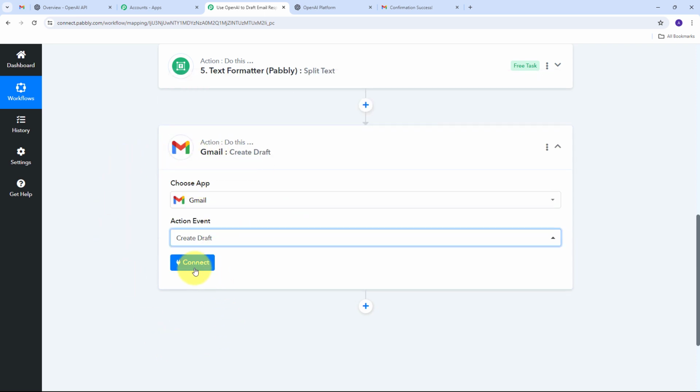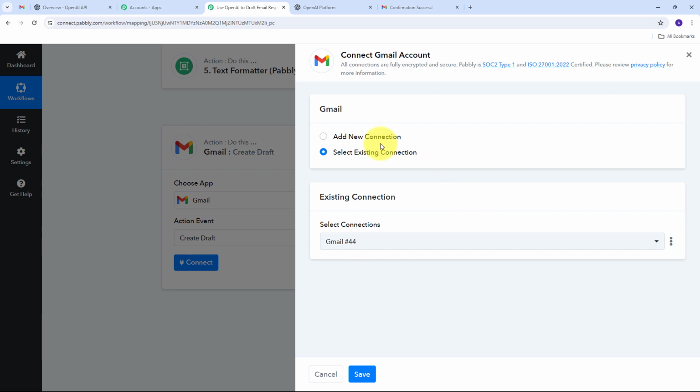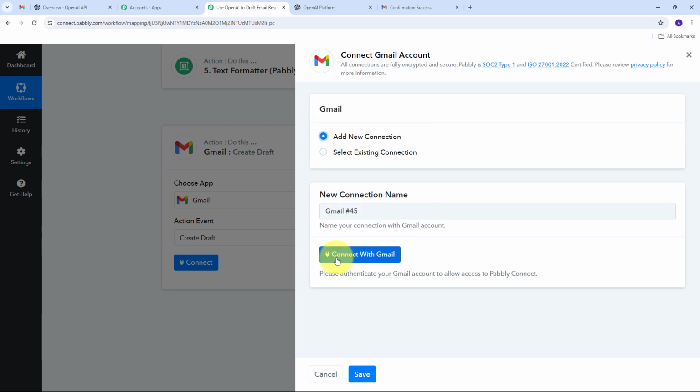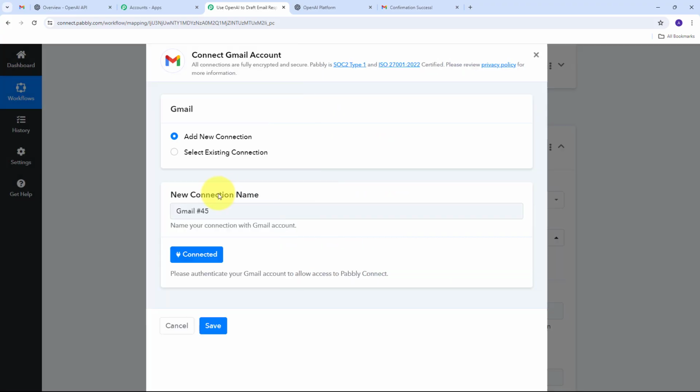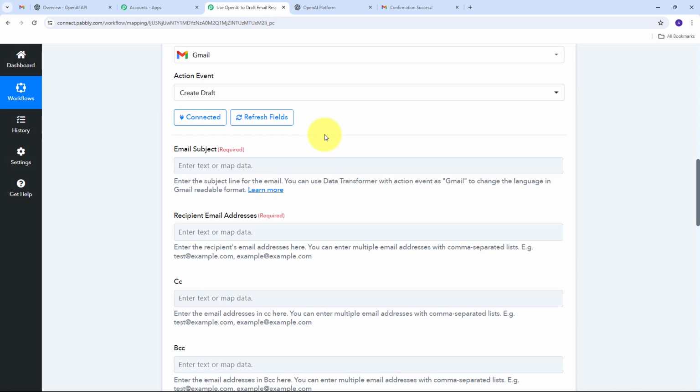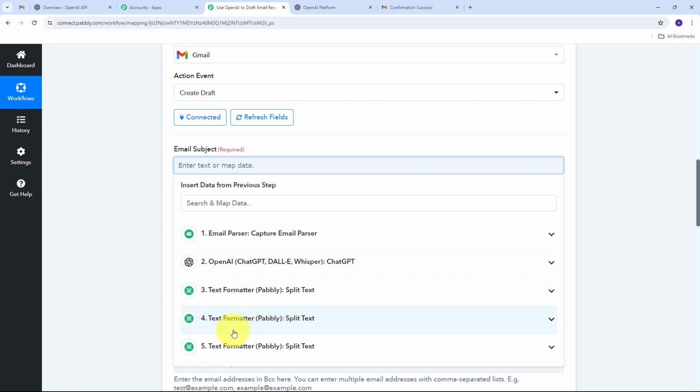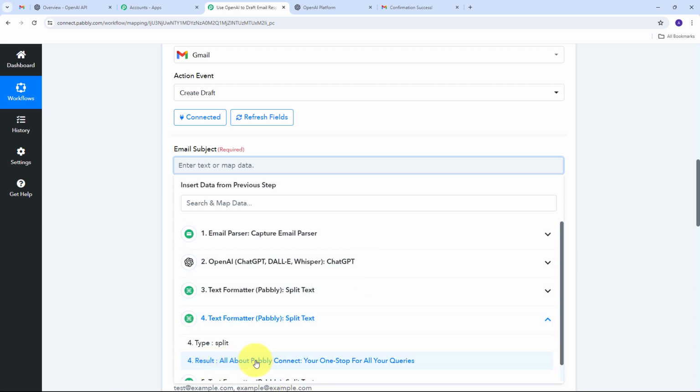So I'll click here on connect. I will click on add new connection, and I will connect with Gmail. I need to click on continue to give access to my account, and my connection here is successful. Now what I need to do is I need to first map my email subject. So I'm going to click here. I will open the response of text formatter by Pabbly. And here this is my email subject, so I'm going to map this.